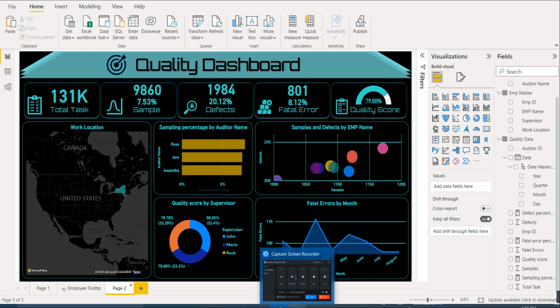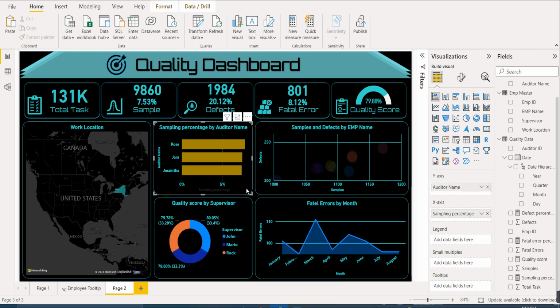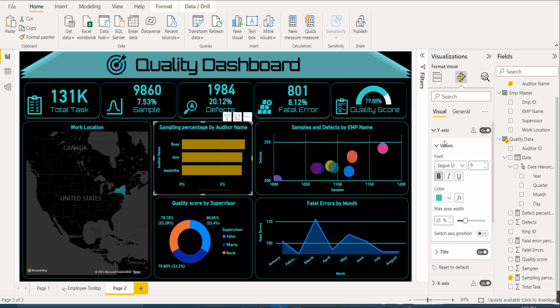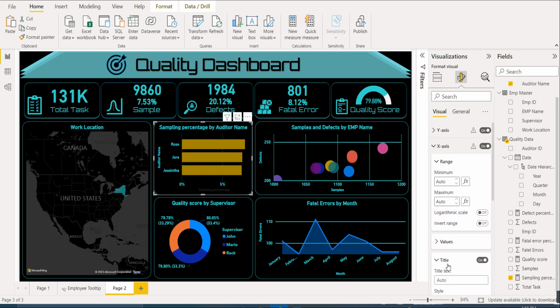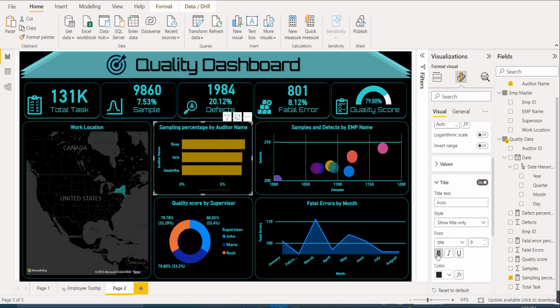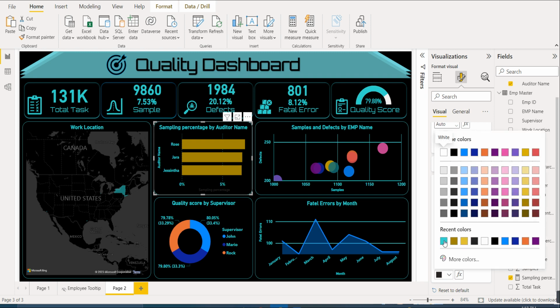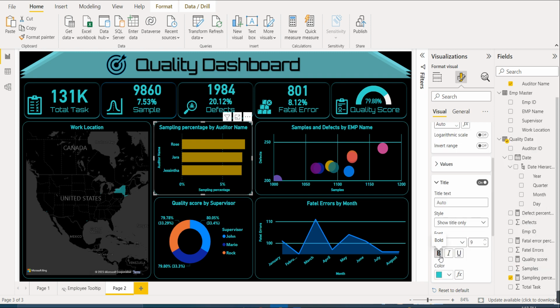So what you have to do, you have to just go on this visual. See, there is one mistake in this particular visual. The sampling percentage is not visible. So we'll just change the format. This is the format for the x-axis and the title for the x-axis. The color should be this one. We'll make it bold. Now it is looking clear.